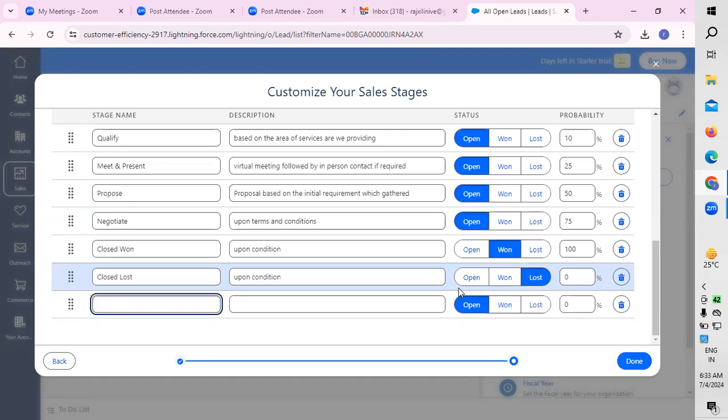But till now, whatever the qualification, meeting and present, propose, negotiate. At the same time, if there are any other additional sales stages you want to keep, for example, I'm creating one more as hold. So I'm creating the hold stage.